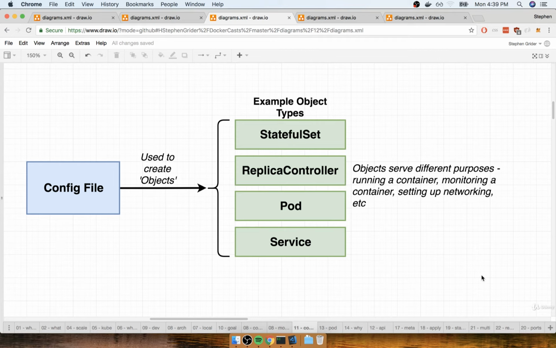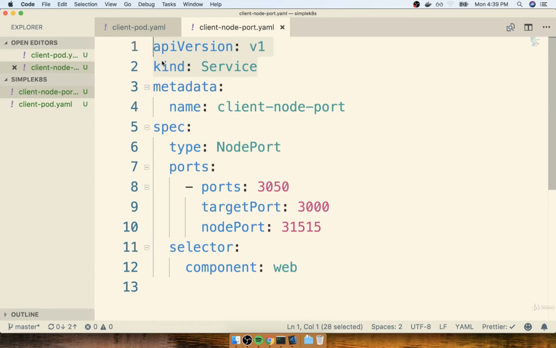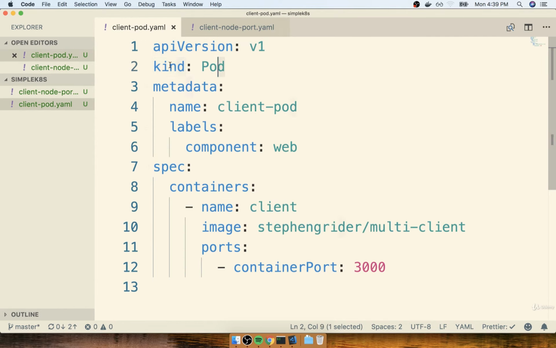And so, for example, every type of object that we're going to create has a slightly different purpose. Some objects are used to run a container, as is the case with a pod. A pod is used to run a container. Other types of objects might monitor a container. Other types of objects, such as a service, are going to set up some kind of networking. And so we made an object of type service to set up some networking inside of our Kubernetes cluster. Okay, so that's a brief overview of what kind service and kind pod mean.